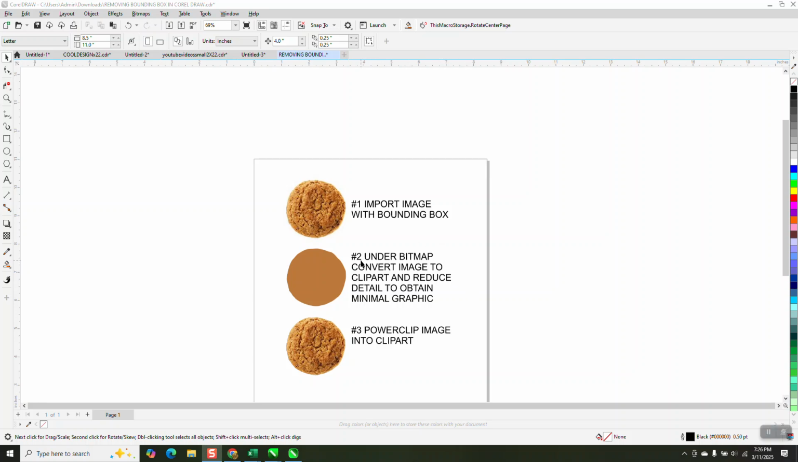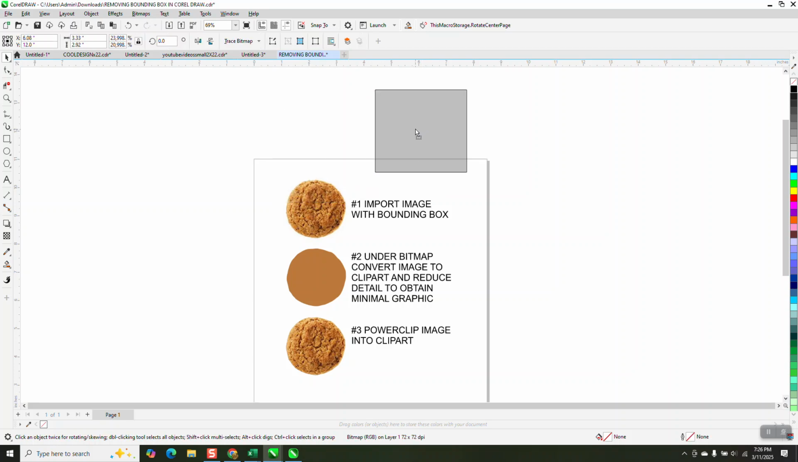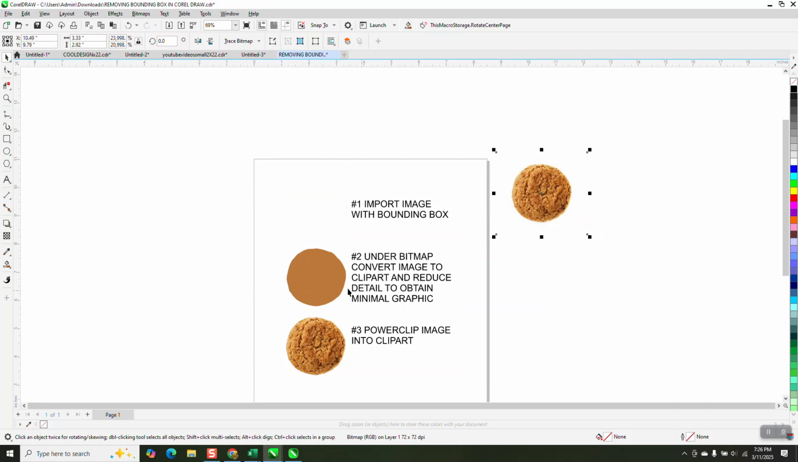Somebody sent me this Corel file and they import the image with a bounding box, and you can see it's a bitmap. And then under bitmap, they convert the image to clip art, which I do, and then reduce the detail of the object to minimal graphics. I don't do that. I don't use power clip. And if that works for him, I'm going to show you what might be better.